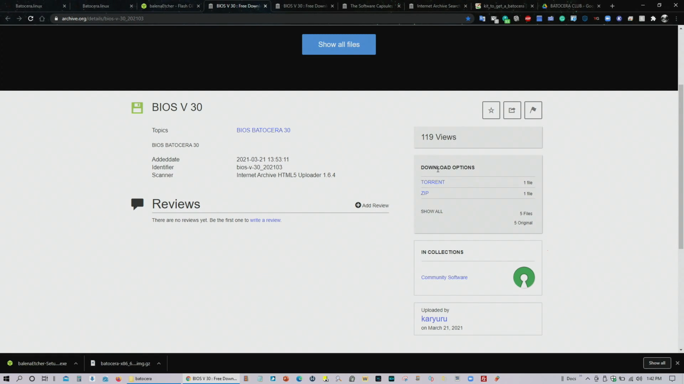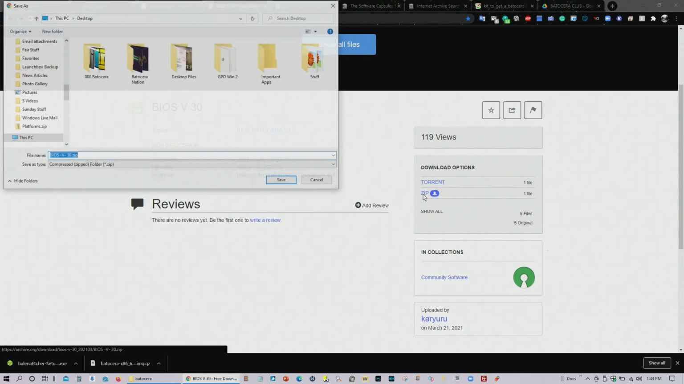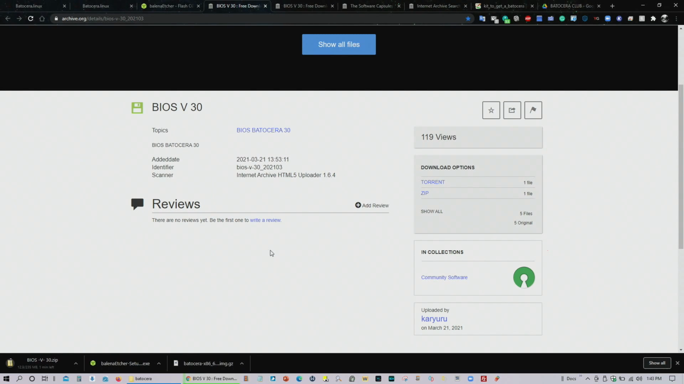You have two download options: a torrent file or a zip file. I'm going to go ahead and just choose the zip file. Click on that. I'm going to put that also on my desktop and save it. I will be fast forwarding this right now. All right, it's finished downloading, so let's go ahead and minimize this.